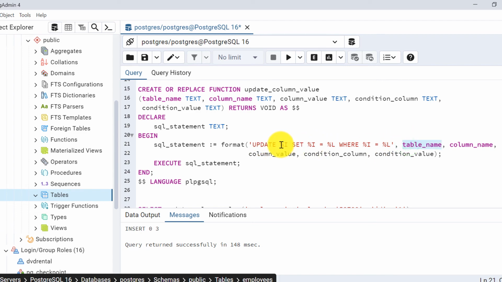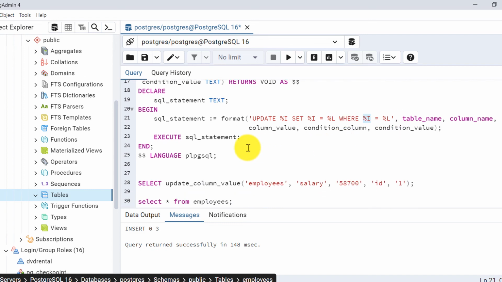For example, say as of now I have table employees. Set the second variable, the column name, whatever column name I pass, and the value, the new value, the updated value that I need to provide. And the next value is condition column, that condition column that I'm getting from the parameter, and the condition value upon which condition it should be executed.